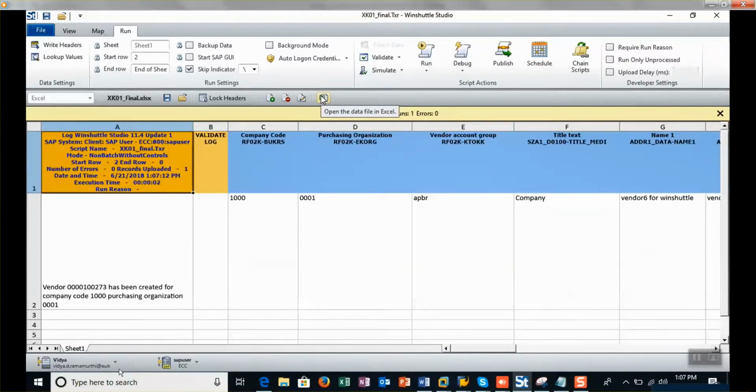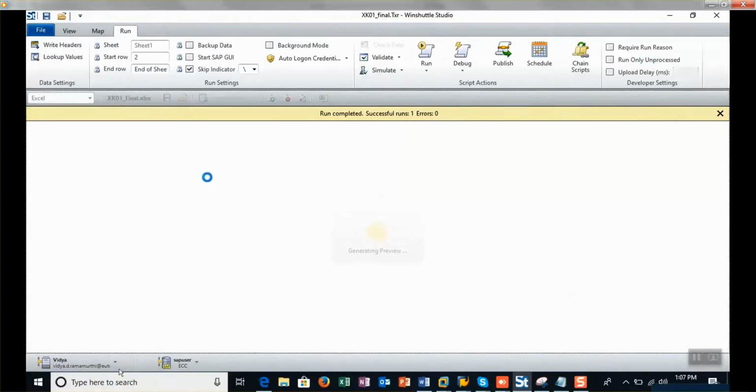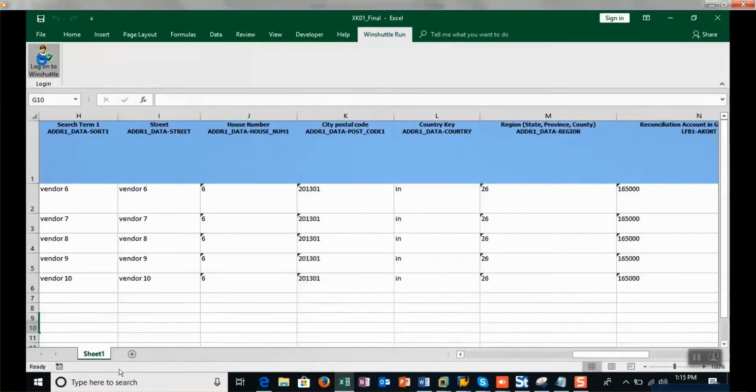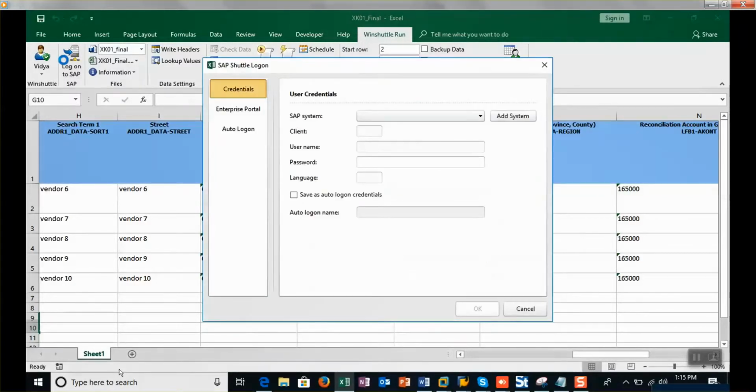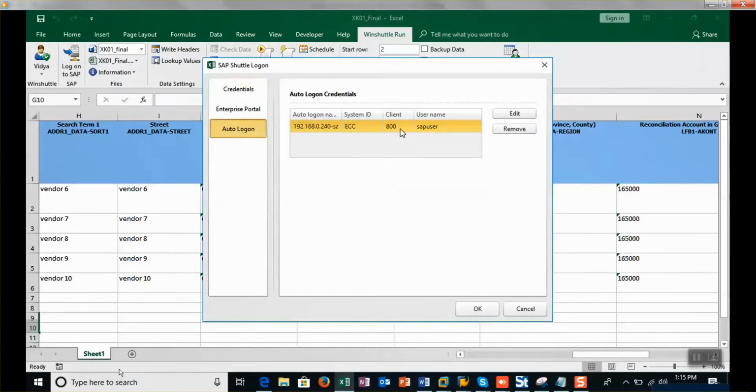So we could also use the Excel template directly to test the script. So just click on that small icon there, the Excel icon. It will have a pop-up window. So Excel is open. Then you have to log on to Winshuttle. You also need to log on to SAP. So have a connection between the software.